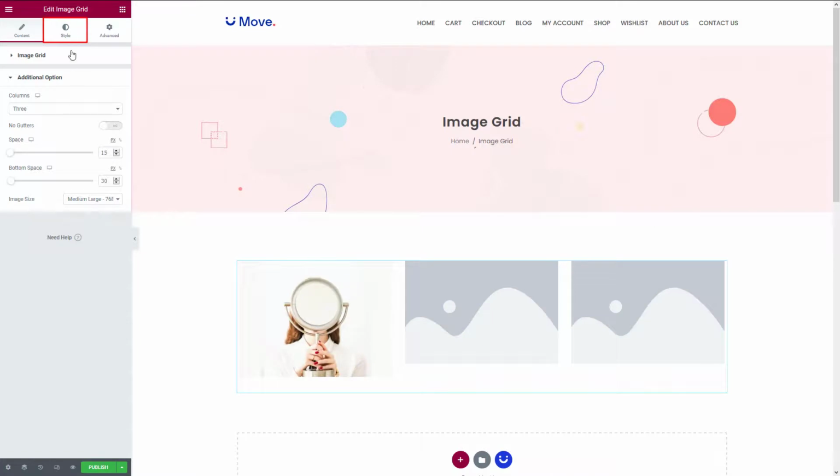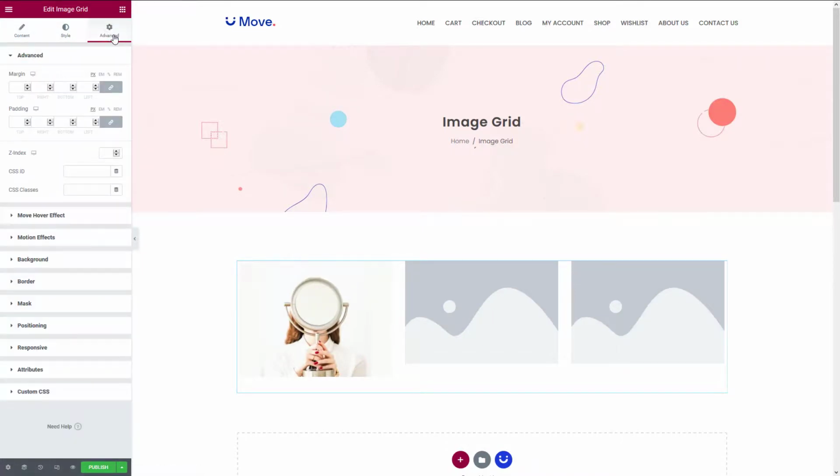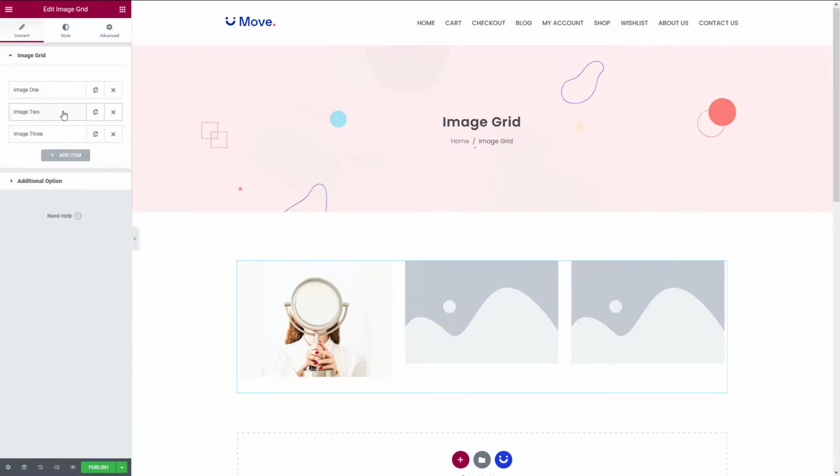Check out the Style tab or the Advanced tab for further customization. And your first image is now ready. Just repeat the same process for all your other images.